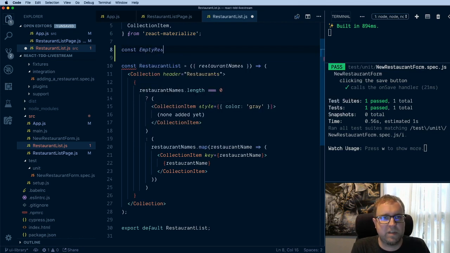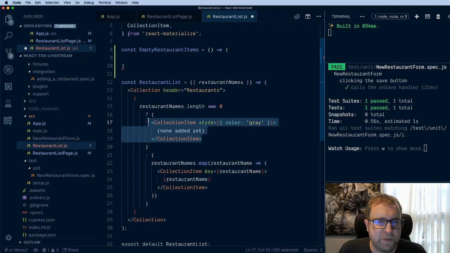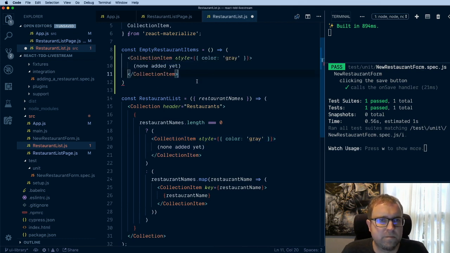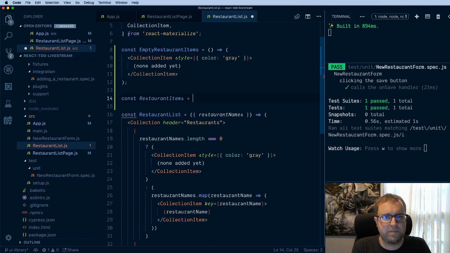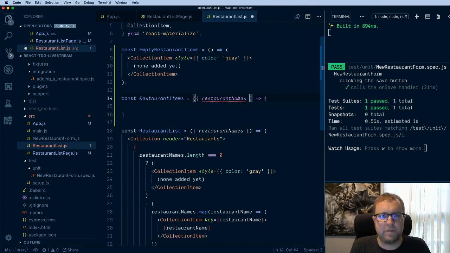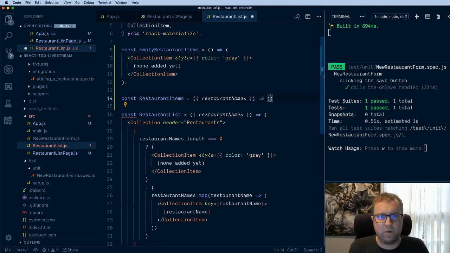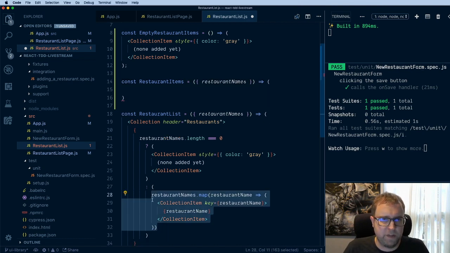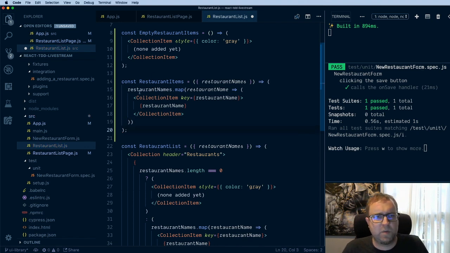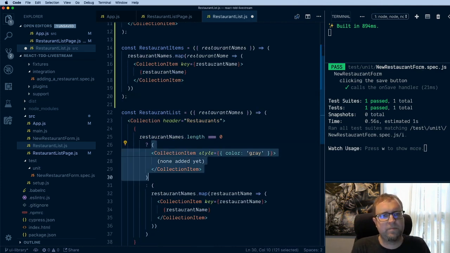I'm going to say empty restaurant items. So we return empty restaurant items, so when it's empty, we're going to return this. And then we could just say restaurant items. Let's pass it the options object, to keep it parallel. Now we'll put parens here, and now we can avoid those parens actually. So we're returning the map, mapping through and returning all of those. All right, so now we can say if length is 0, return.